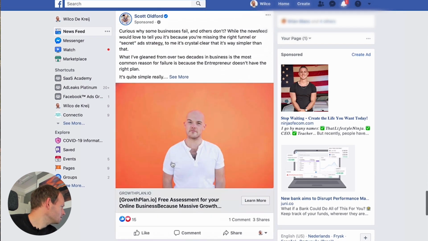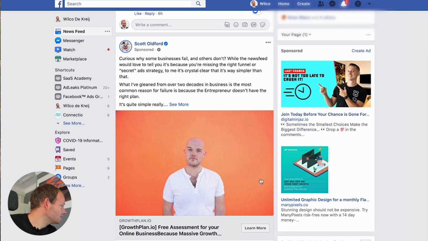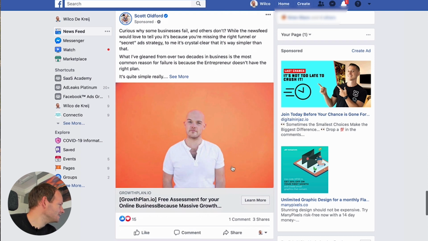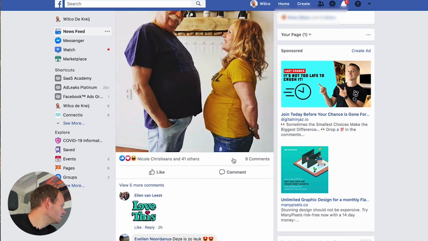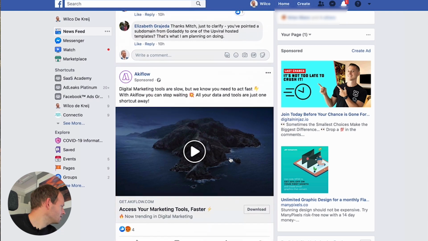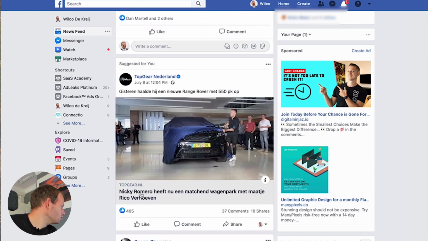So let me continue through my timeline right now while we're talking and see if I see any other ads. All right, here, an ad from Scott Alford. Image ad, what stands out is the orange color, boom, but it doesn't have many likes. This is a brand new ad, not a proven ad yet. It stands out, but I'm not sure if it's going to convert or not. Let me continue and scroll through to see if I find anything. Akiflow, right? This one has 4 likes. I'm not really interested in that.